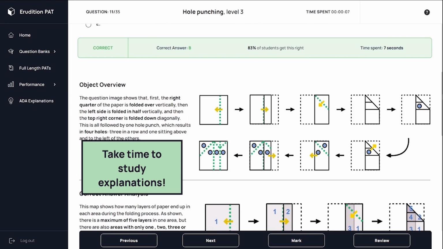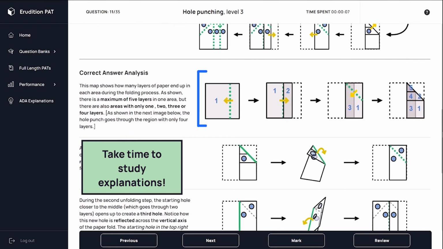Our hole punching explanations are unique in that they provide clear images to show you how the paper is folding and unfolding. These folding maps at the top show how many layers of paper are in each area, and they're most useful for students who find certain types of folds just confusing and it's hard to tell what's going on.